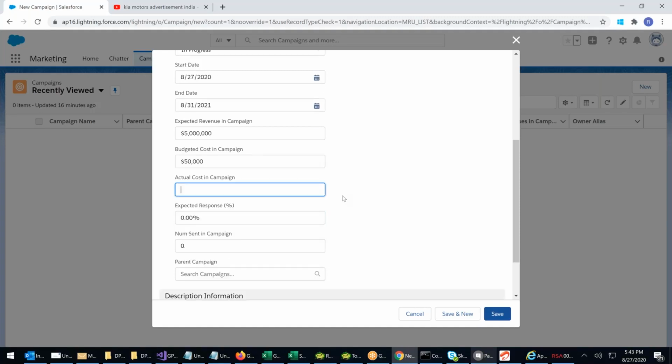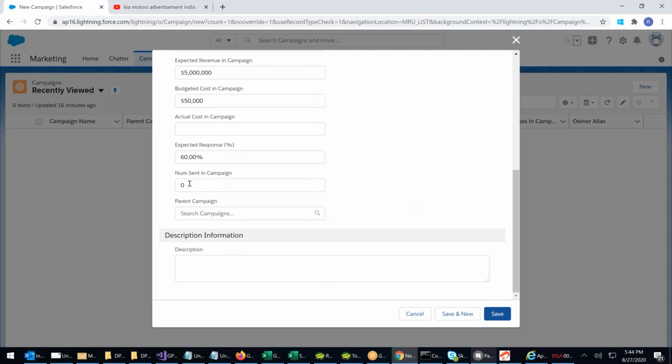How much response are you expecting? I'm expecting 60 to 70% response from this campaign. What is number sent? We don't know what is sent. Leave it. This is the parent cloud computing campaign for the year. Give some description, whatever you want to write about the campaign, right?